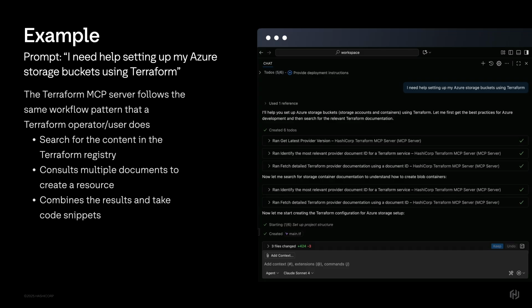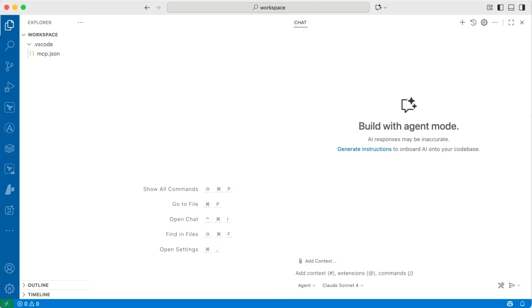And it's going to have a collection of documents, because if you use Terraform, it's not just one page that you visit. You have to visit interconnecting pages, because all resources are shared within the registry. So it figures out the list of documents that it needs to generate the right code. And then it consults multiple of those documents to create that resource, right? It essentially figures out how to combine them and then generates Terraform code for it. So let's look at this in action.